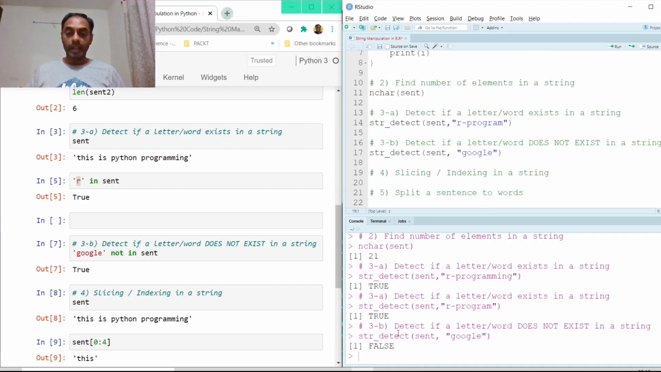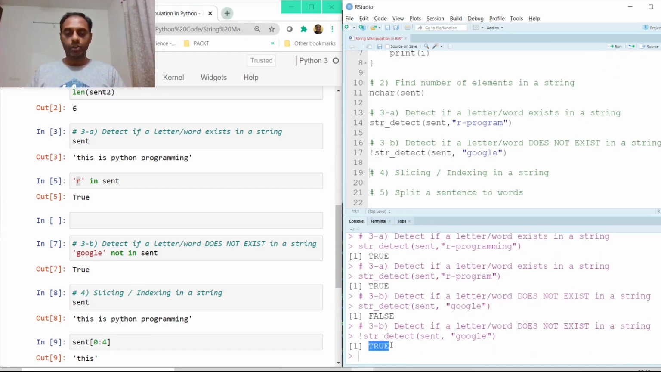If I execute this, it gives me the answer as false. But if I want to check, Google does not exist, right? That's what I want to ask R. So I would be putting an exclamation mark here, which means I'm just negating whatever I'm asking here. Without the exclamation, it is like asking, does this word exist in this sentence? Now, the moment I put an exclamation mark, I'm asking, this word does not exist in the sentence, right? That's what I'm asking here. So now if I execute this, since it does not exist, it would give me the answer as true.